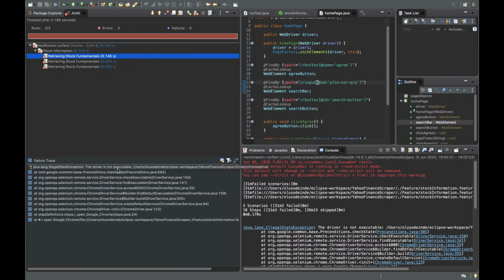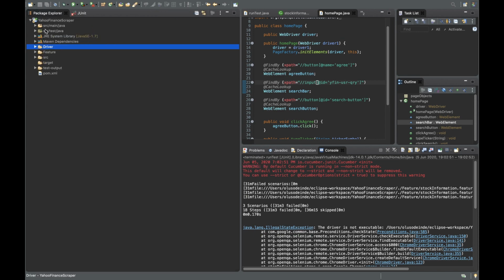Alright, I just wanted to make a quick video on how to solve this problem here. The driver is not executable. So the first thing you want to do is go to your package explorer and open up wherever you're holding the driver.